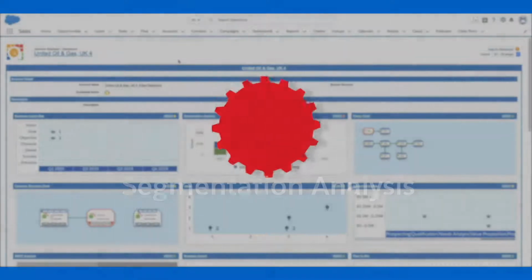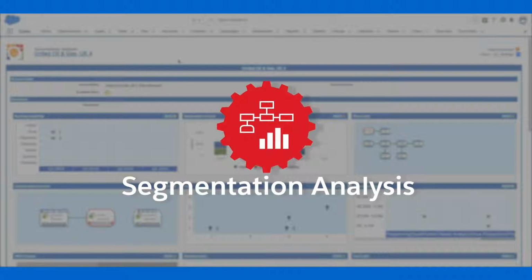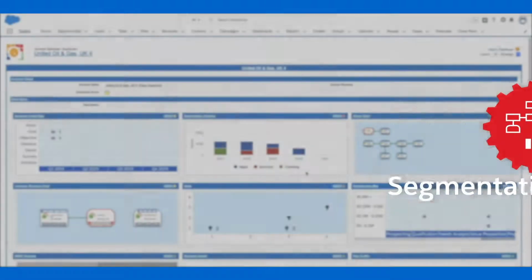In this video, we'll cover the segmentation analysis, also referred to as white space analysis. This module helps you identify key business units, support units, and divisions, past and current revenue with future potential, grouped by product group or family.